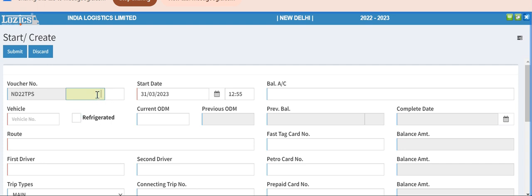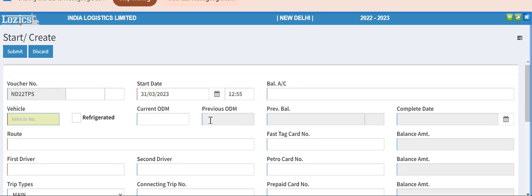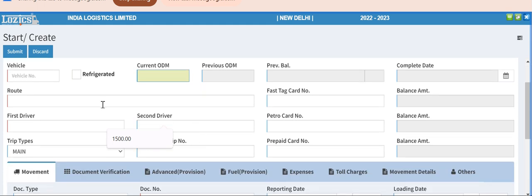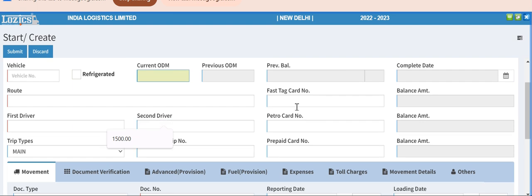So you create a trip number over here with this particular vehicle number, and the previous odometer reading will be automatically fetched from the database, and you have to enter the current odometer reading of the truck when it starts. It is going on a particular route with a particular driver, and other details would be there. And these are the FASTag card, Petro card, and prepaid card.